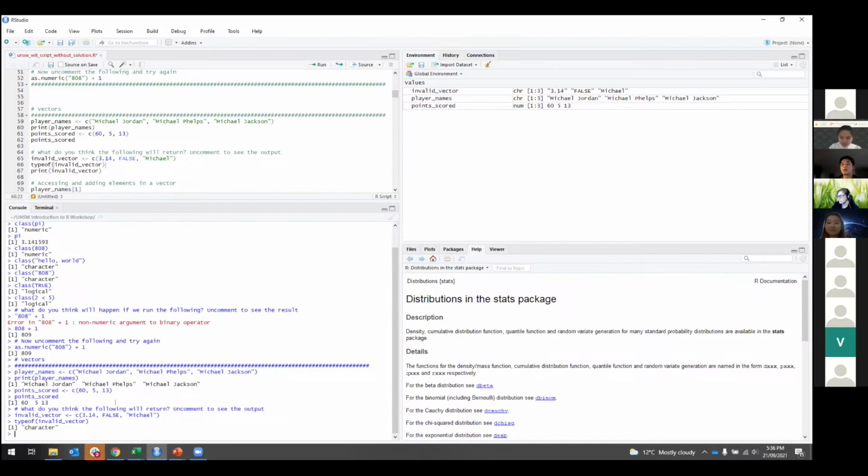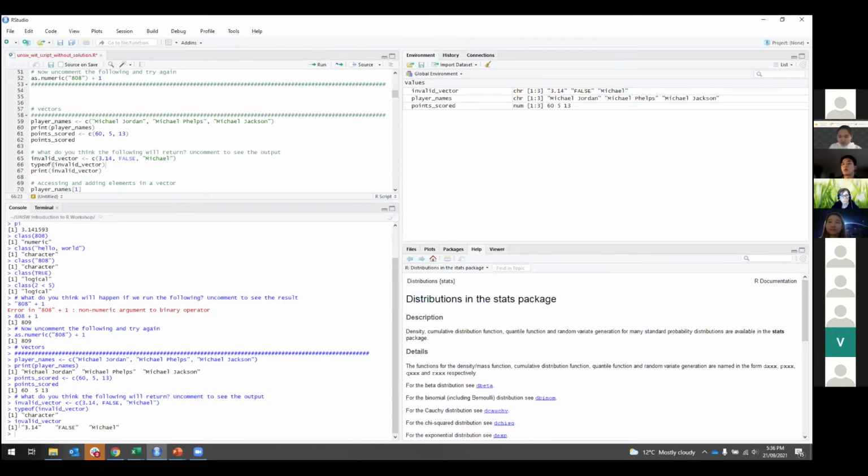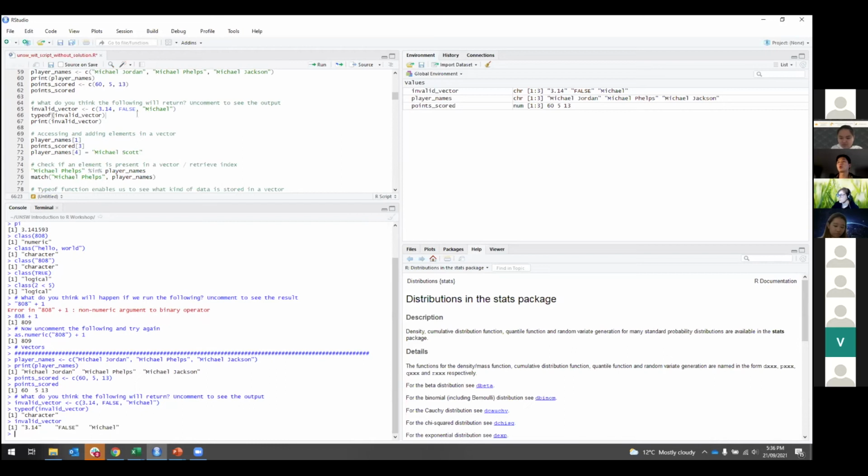So if you have a look at the invalid vector, you can see that both the numbers and the logical have been turned into characters or strings. R has added the quotation marks around it. Yep, cool.